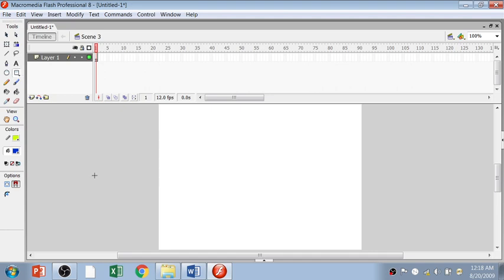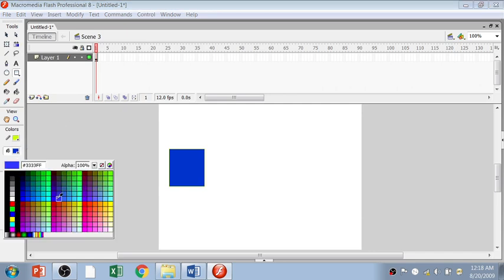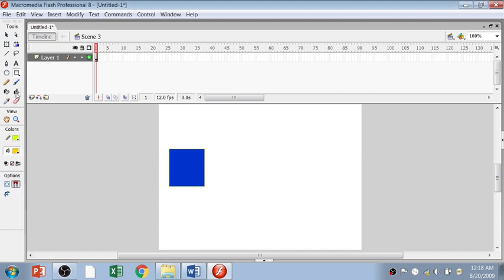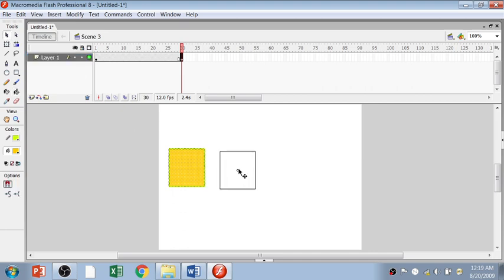I'll select a square. Let's change the color to yellow, and I'll apply the rotation. Let's see how to apply the inbuilt rotation. So on another frame I want to change the position of this, and simply I'll apply a motion tween.